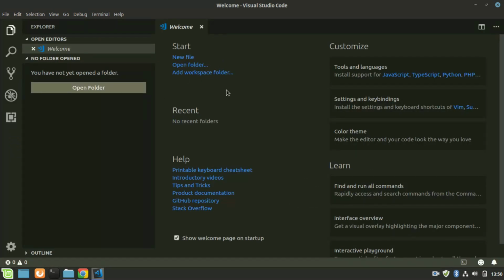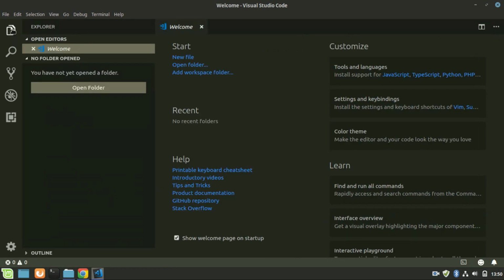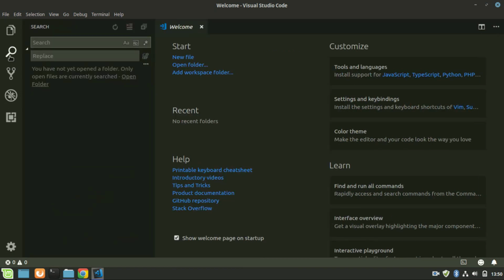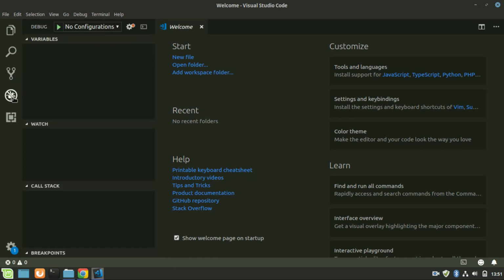Now this is how the welcome screen will look like. This is the Explorer part. You can zoom this welcome screen a bit. Okay, so this is the search and this is the icon that shows you all the changes that you have made to the Git repositories. Okay, so if you know Git well, you will be familiar with this source control icon. You will also be familiar with this icon if you are doing any debugging task for a programming language such as C, C++. Okay, so it acts as a debugger.